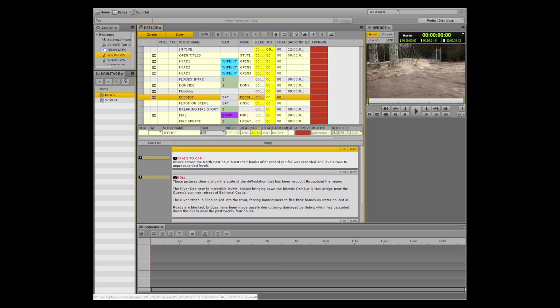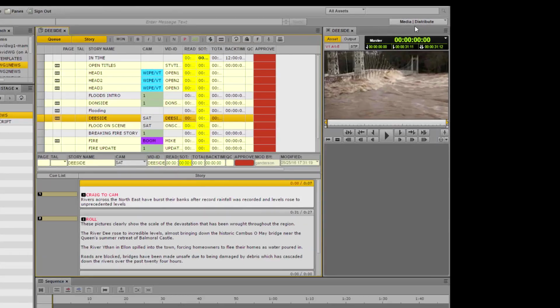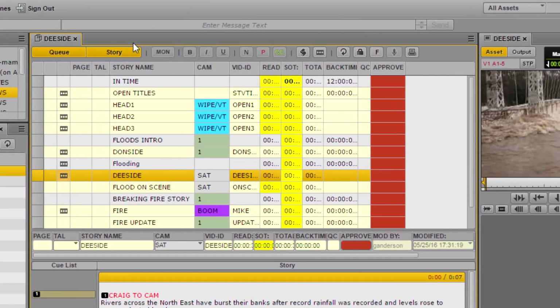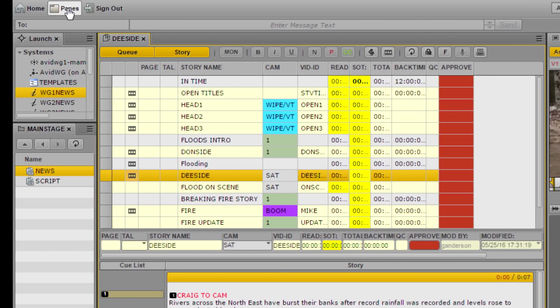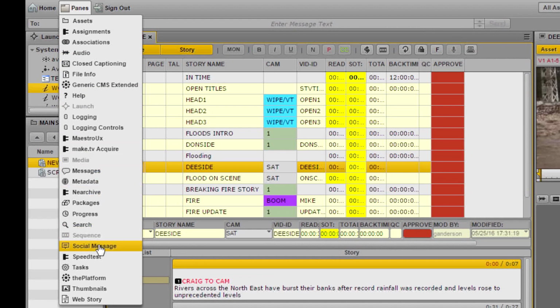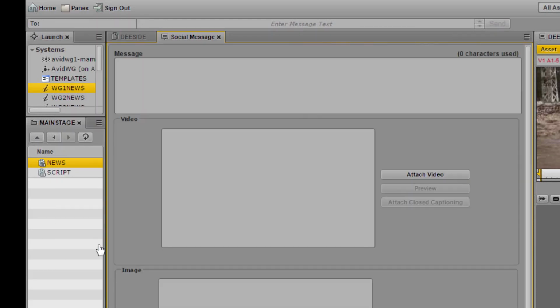Here we're going to take a look at the Media Distribute option and how we can use Media Central UX to post to social media sites like Twitter, for example. So in Media Central UX here, I'm using a layout called Media Distribute, and this gives me access to some additional panes. One of the panes is called Social Message, which is for posting to social media.